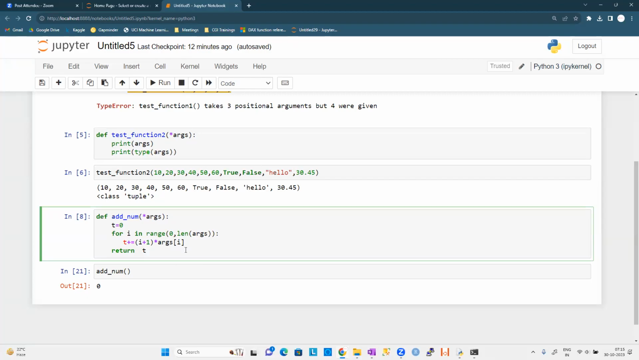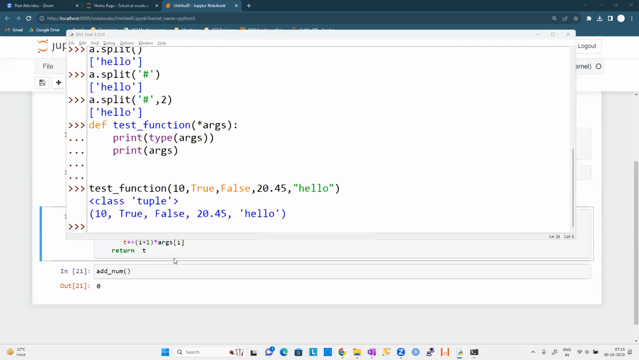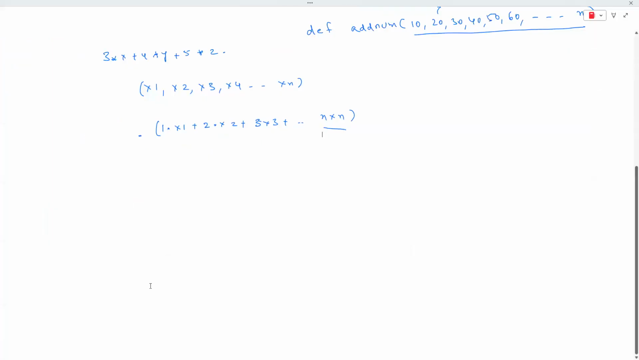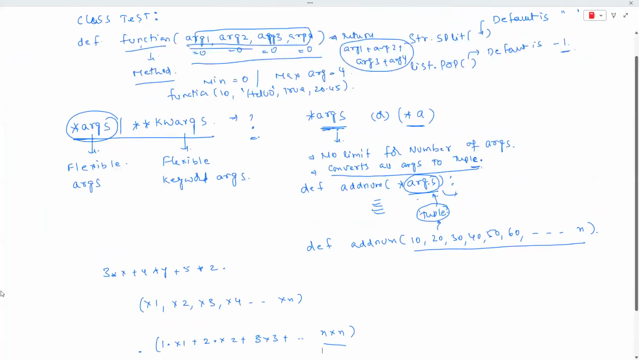Then what is the next option, guys? The next option is the double star. Single star, double star, two options are there. As I already told you, it is one important point, guys. While we are passing this particular star args, it must be only and only positional arguments. Only positional arguments, guys.